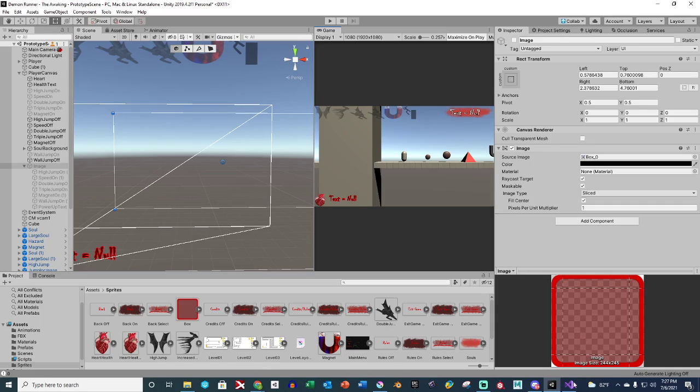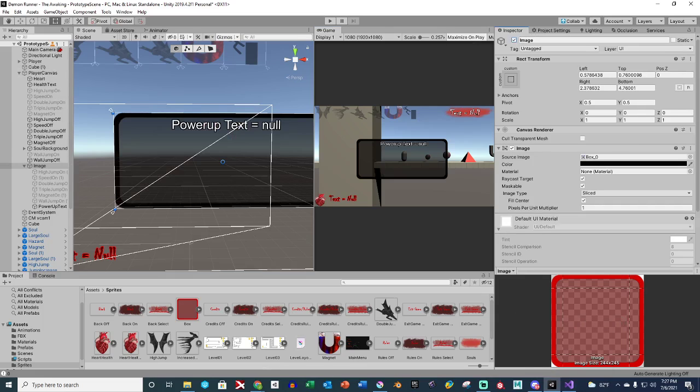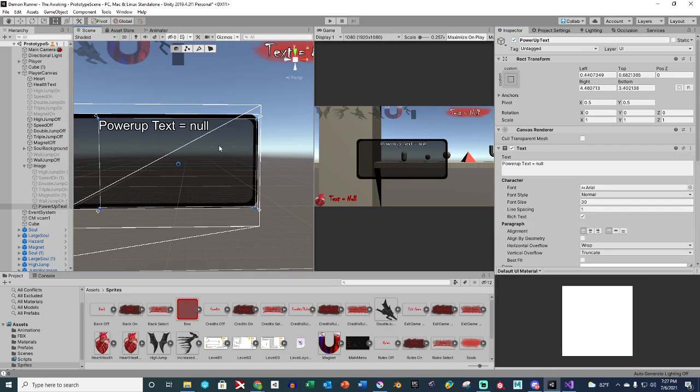So that is what's going to go on here. The first thing I want to do is actually turn on this image, and I want to click on the text component. I'm actually going to move this in right about here so we have just a little bit of space. Make it a little bit more clean.